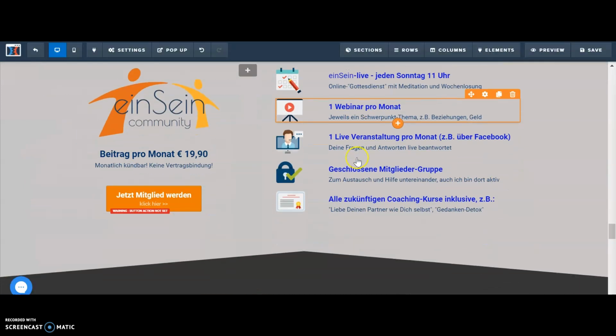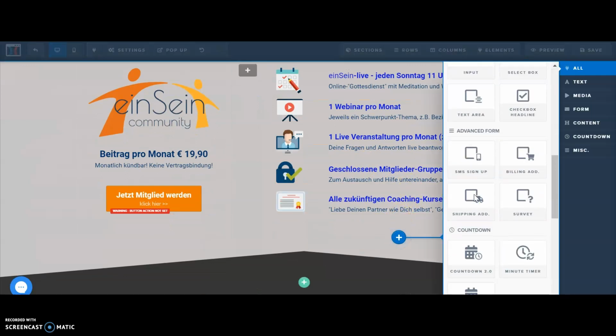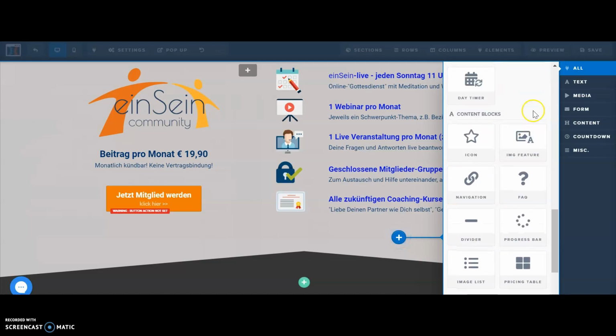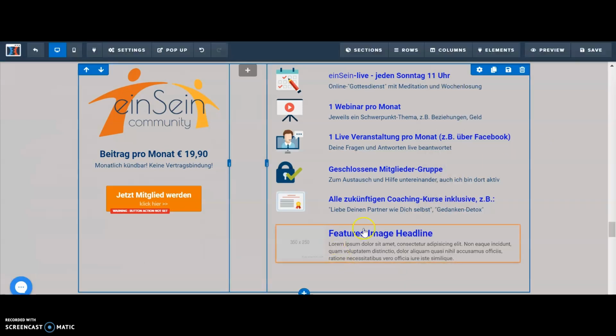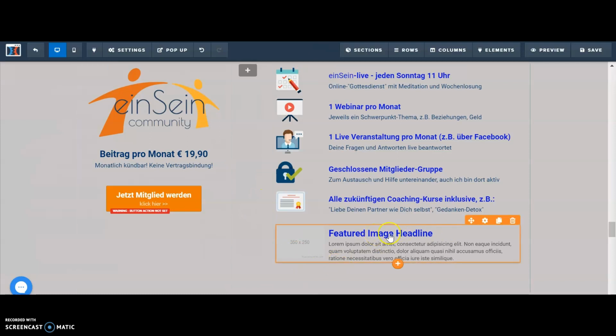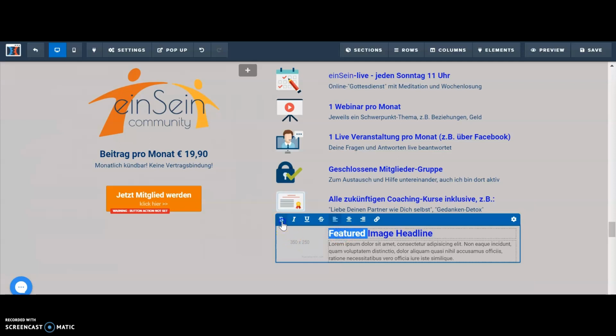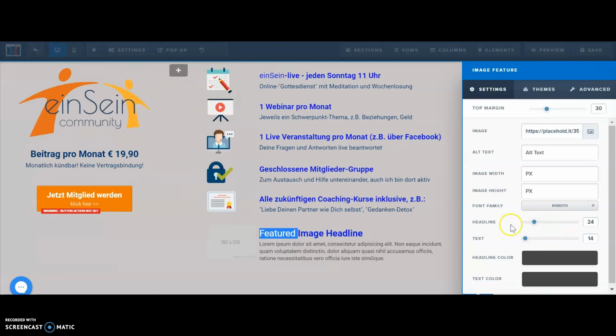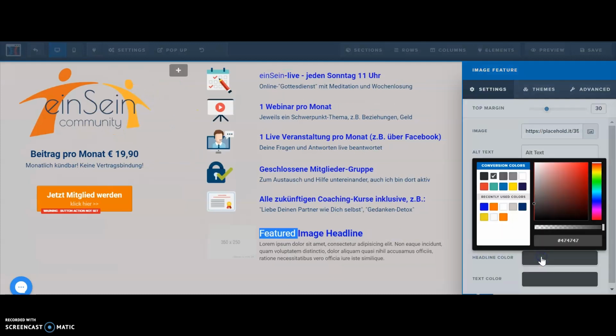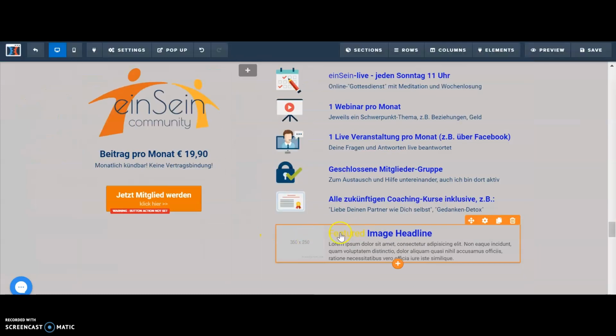Okay, so let's go ahead and add a new element. Image feature, kind of like what you did with all this stuff. And I'm going to go ahead and do this, and I'm going to remove the bold. I'm going to go to the settings, headline. I'm going to change it to yellow. So let's go back, and you see it's changed to yellow.